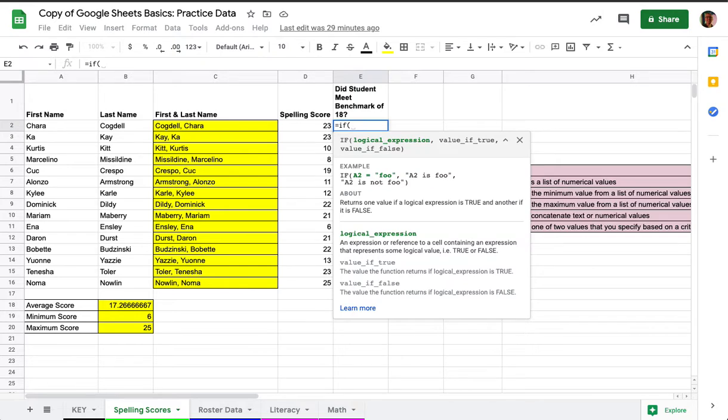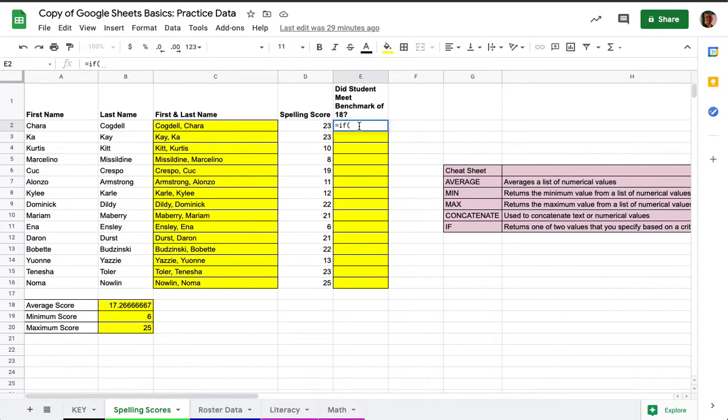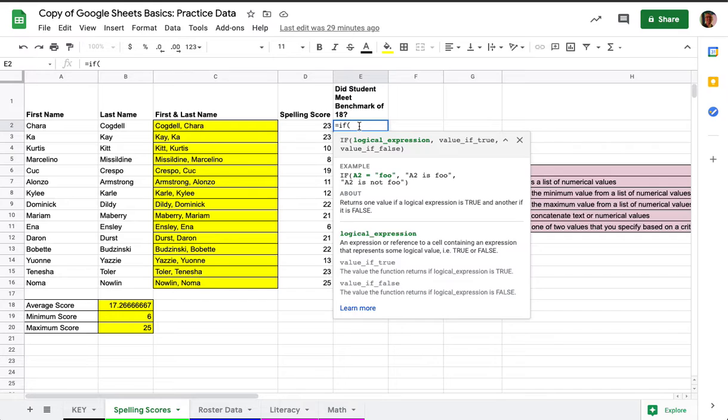Let's take a second and examine the help box for this particular function. It says that it returns one value if a logical expression is true and another if it's false. And what it needs from us is the logical expression, the value if the expression is true, and the value if the expression is false, each separated by commas. So let's just start to fill in the required parts of the function.